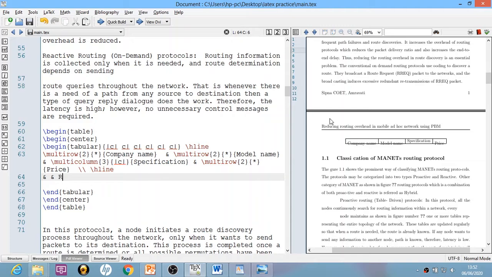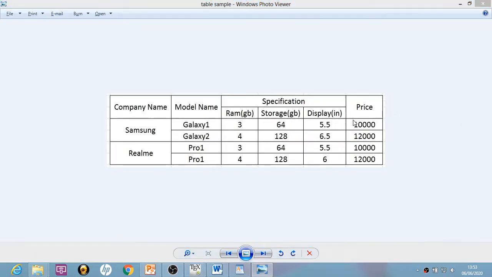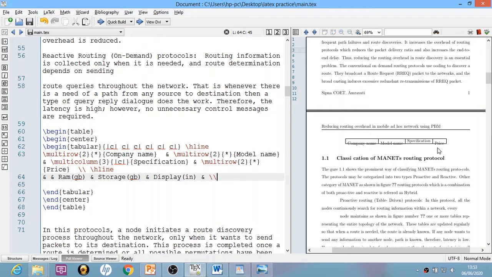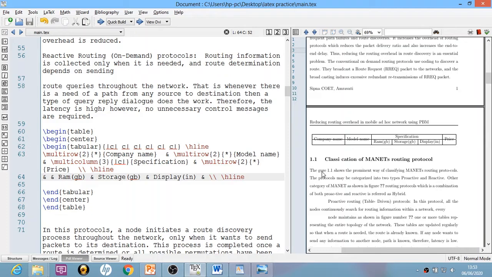So I will write RAM in GB, then I will write storage in GB, and then I will write display in inches, and again the price is also multirow, that's why I don't want to write anything over here, and I will write hline. And now let us try to compile this. Okay, so over here the columns are merged, over here the rows are merged, but the problem over here is that because of hline, the horizontal line is going through and through the text.